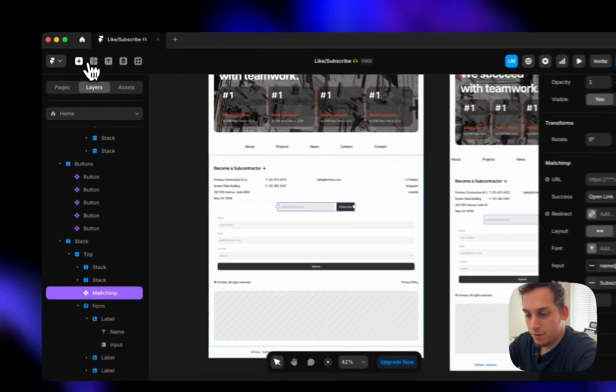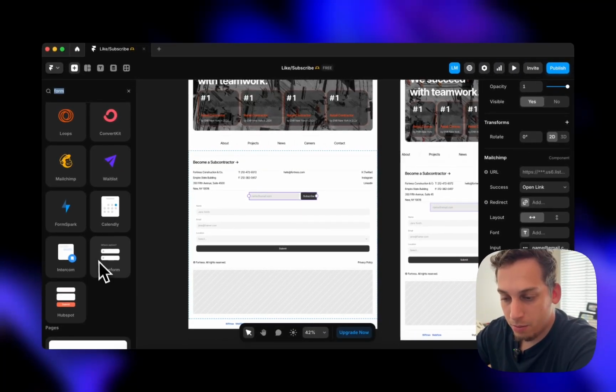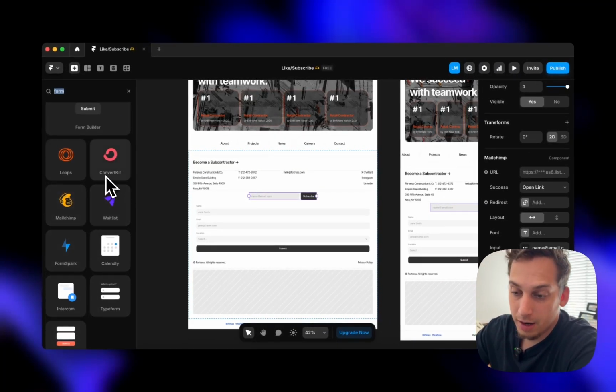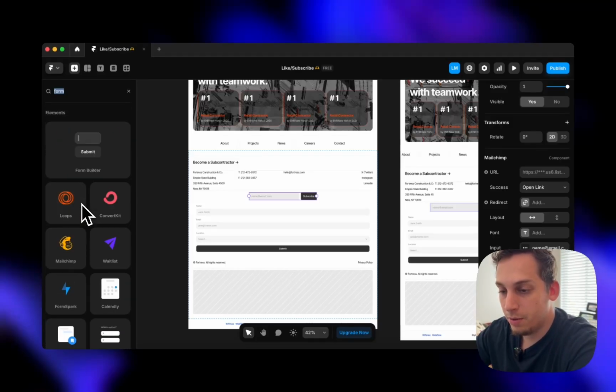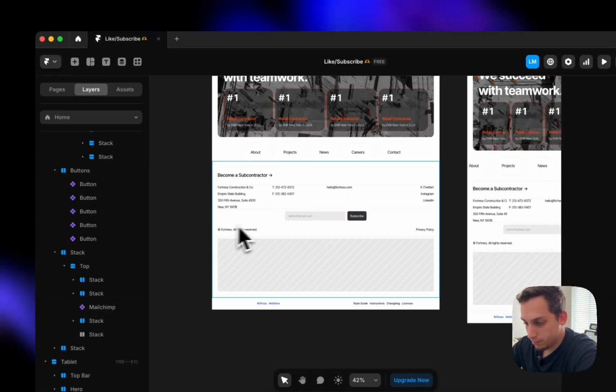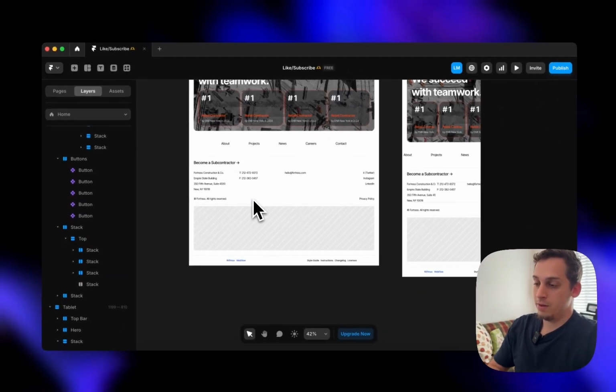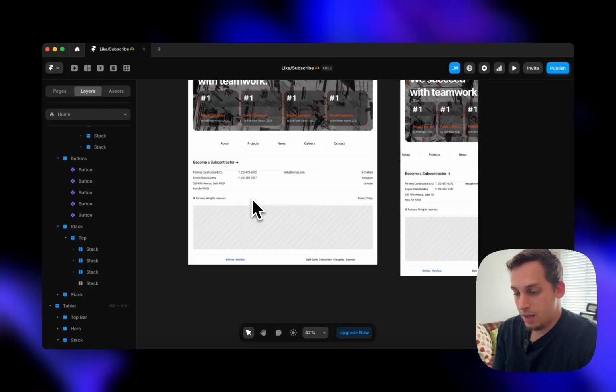So there are different types of functionality that you can add in Framer. There's Typeform, there's Calendly, there's HubSpot, FormSpark, Waitlist, ConvertKit, Loops, and more. This is something I wanted to talk to you guys about, because some of you might have these contact forms and email forms where you're asking for people's emails, and that's how you do it in Framer.